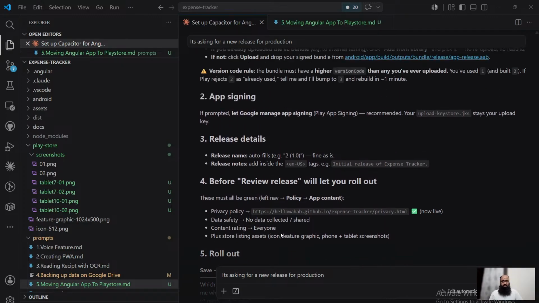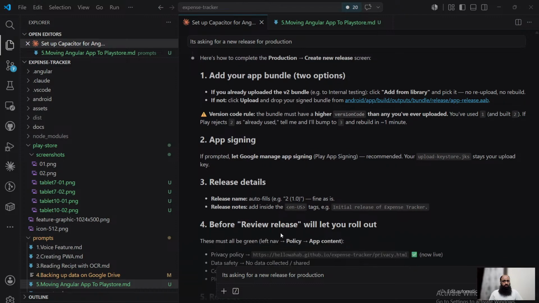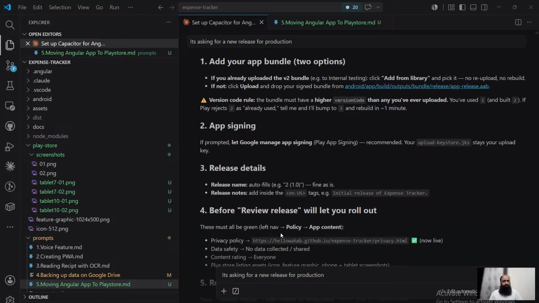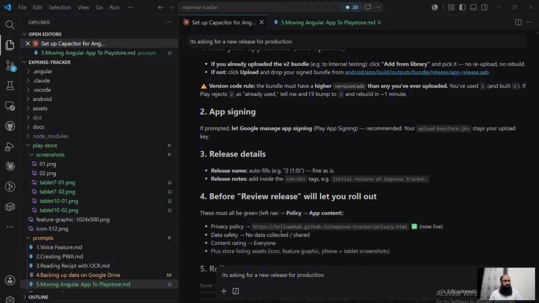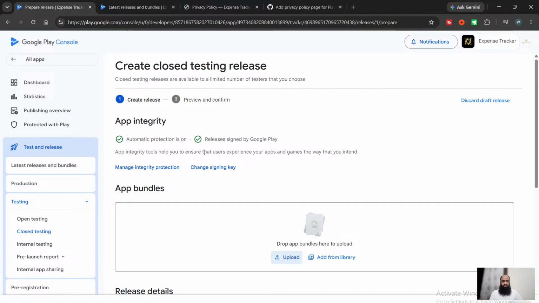It's saying something, so let me see. Add your app bundle to the option. If you already uploaded, add to library. So go to internal testing. If not, click upload and drop your signed bundle from this. So let me just open this. Output, not Android app build. So let me just go to that.